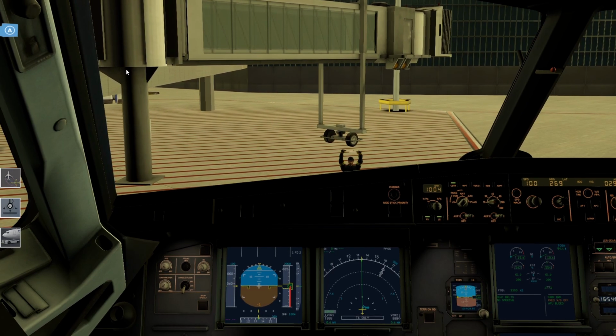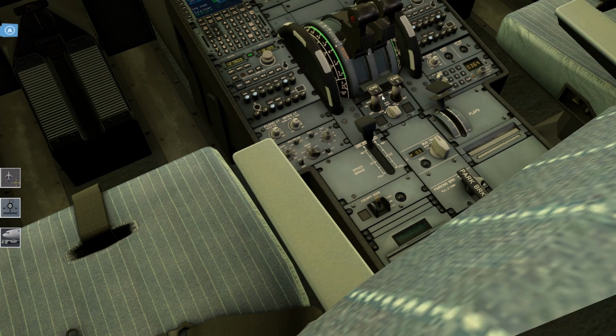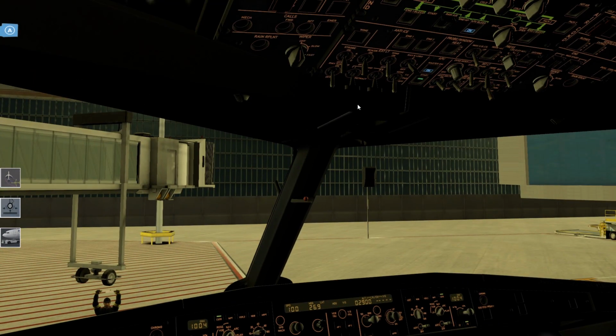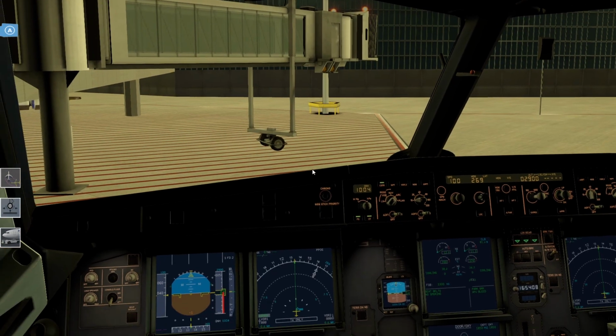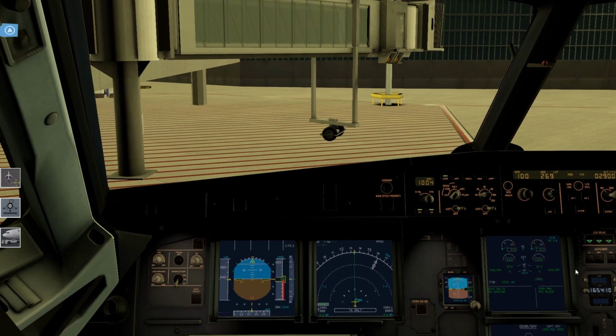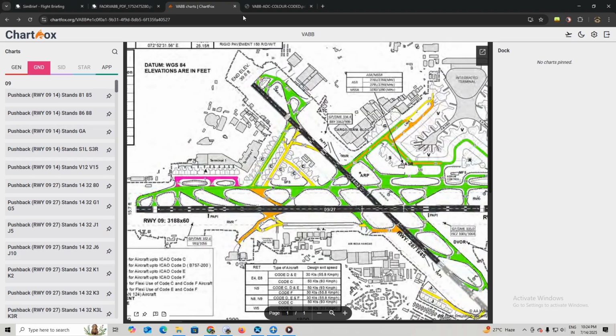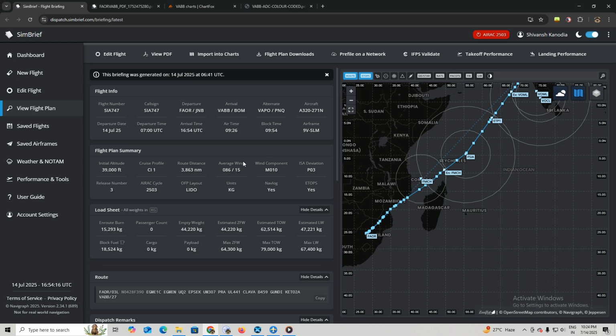Parking brake is set. Engine 2 off, engine 1 off. Beacon lights off. Let's see the time. 16:54 UTC is the time. 16:54 it is. It is correct, guys. We arrived right on time.